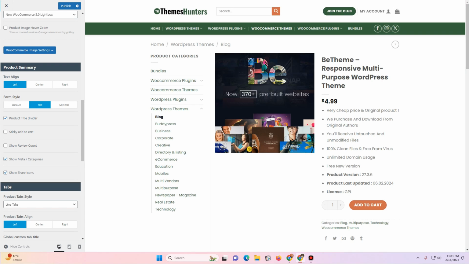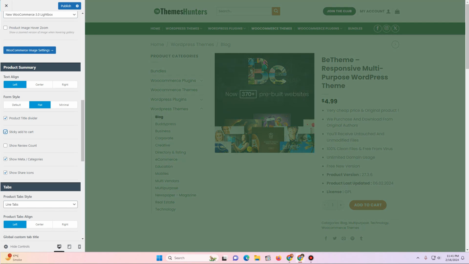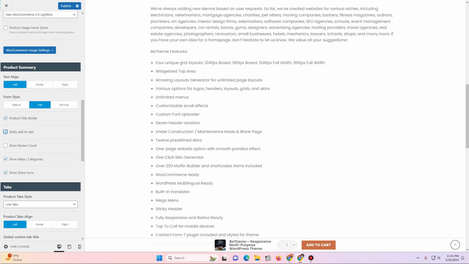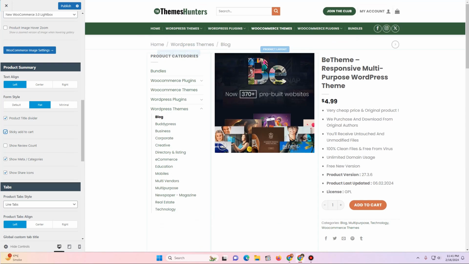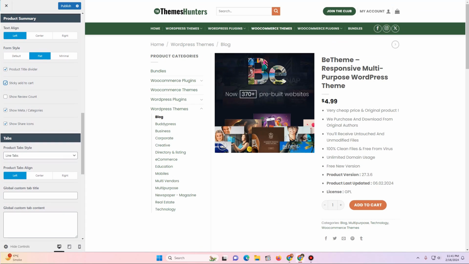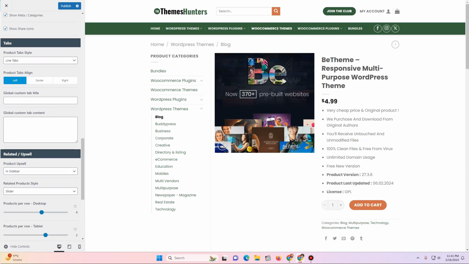And here you can toggle on product title divider. So this is the divider here. You can toggle on or turn that off. And then you have sticky add to cart. So check mark here on this sticky add to cart, and as you scroll down here you can see we have this sticky add to cart button right here. And then if you want, you can show the review count. For now we don't have any reviews, so I'm not going to turn this on. Then we have show meta or categories, which is this option, so we are going to use this. And then show share icon, we also want to use this share icon, so I'm going to keep that.